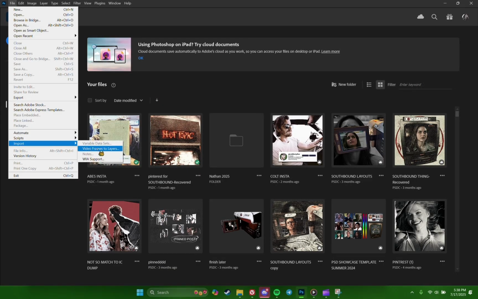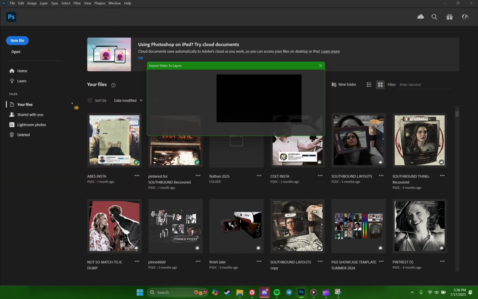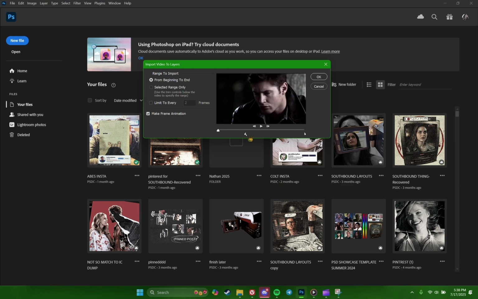It's Raptor. Today we're gonna make a GIF. Go to File, Import Video Frame to Layers, and I'm gonna circle it. You pick your clip, it brings up a box. You've got sliders here to clip it down, but I've already pre-cut my clip, so we're good. Hit OK.